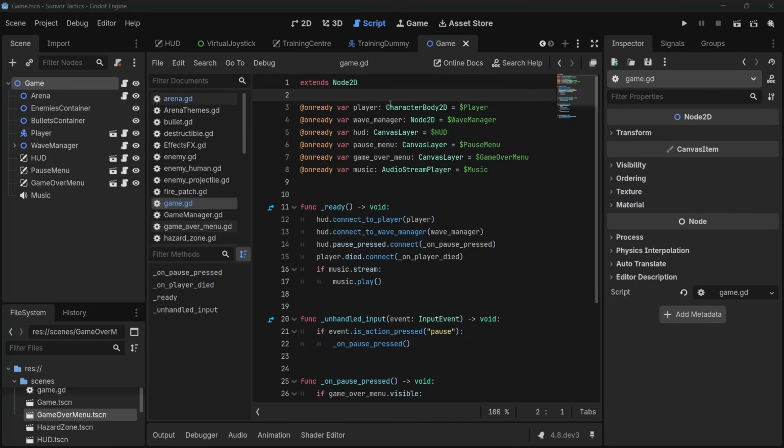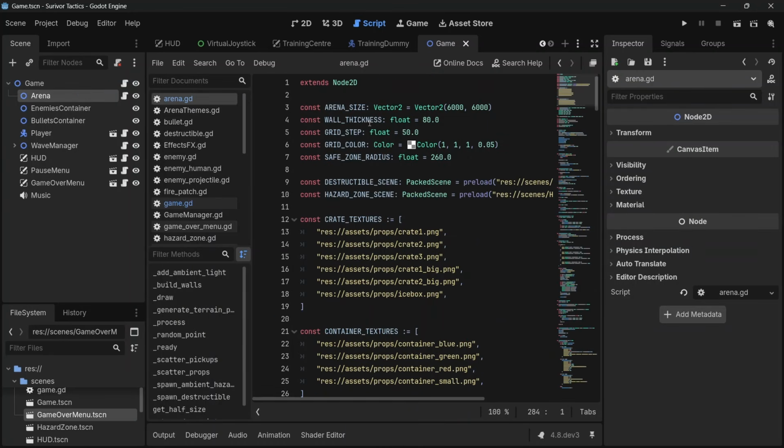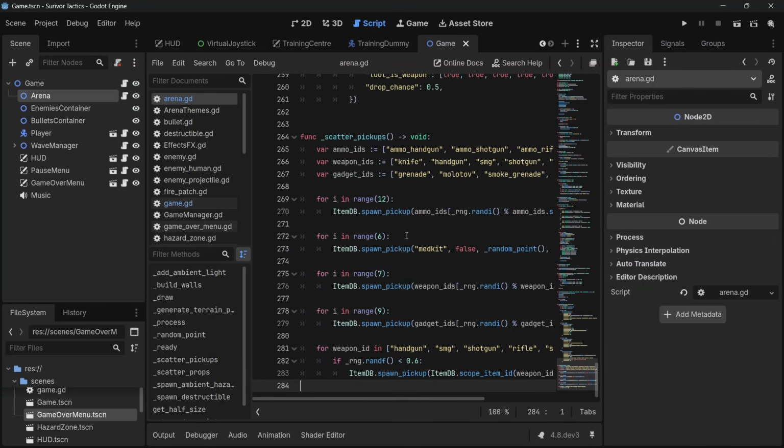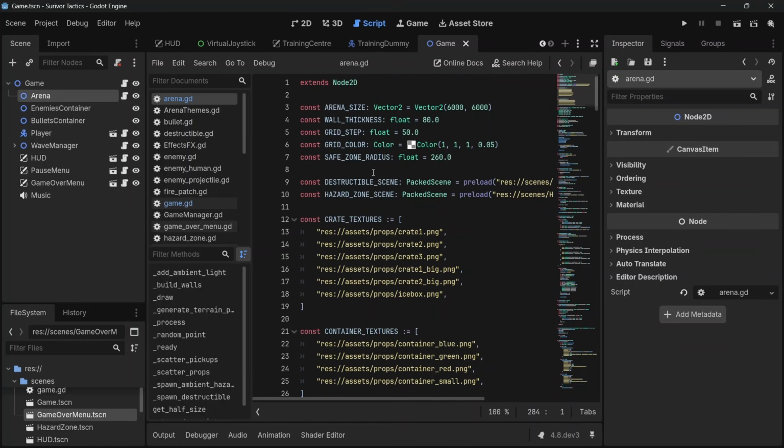Right, let's first code it. So I've added scripts to my game, which is a short script compared to the rest of the scripts in this game. As you can see, for the arena we'll be importing things like destructible items and pickups, and we'll be placing them in a logical pattern.